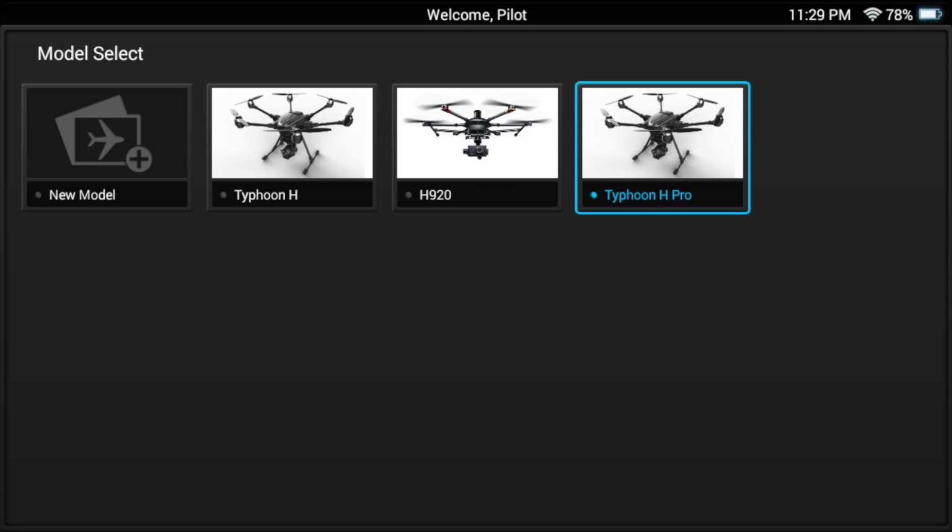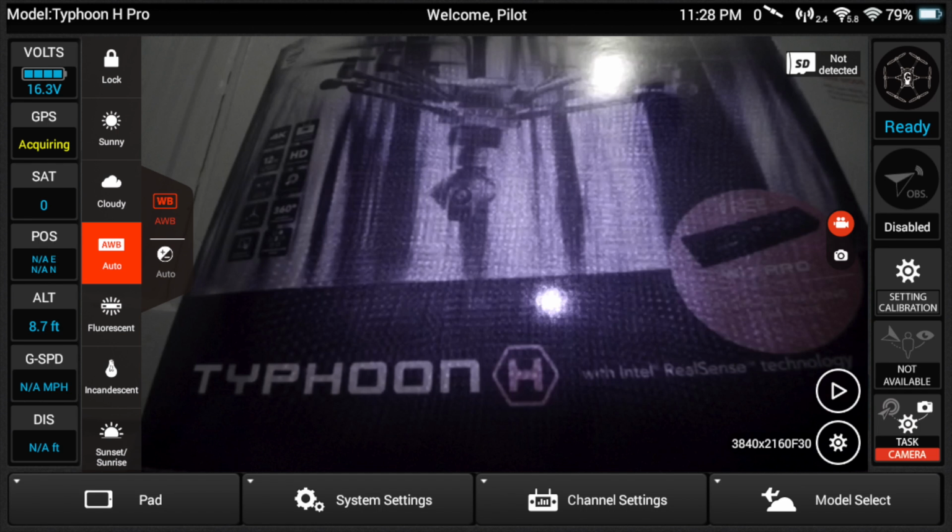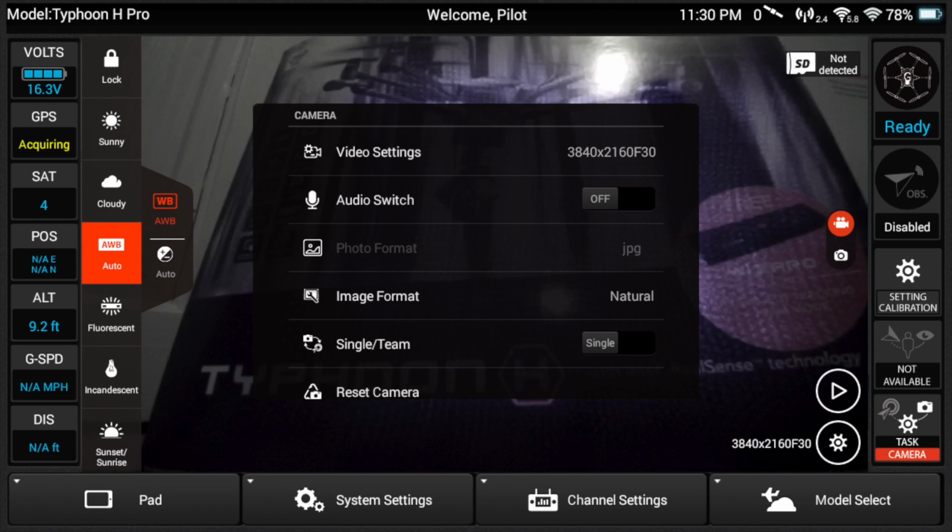We open up here. Normally there's only going to be two options, Typhoon H, H920, well then of course the new model. I prefer to run mine on a separate model in case that way I don't have to worry about messing up the built-in Typhoon H model, so I made a separate one. If we go back to the main screen, we can click down here at this little gear, and that'll open up the camera settings menu.